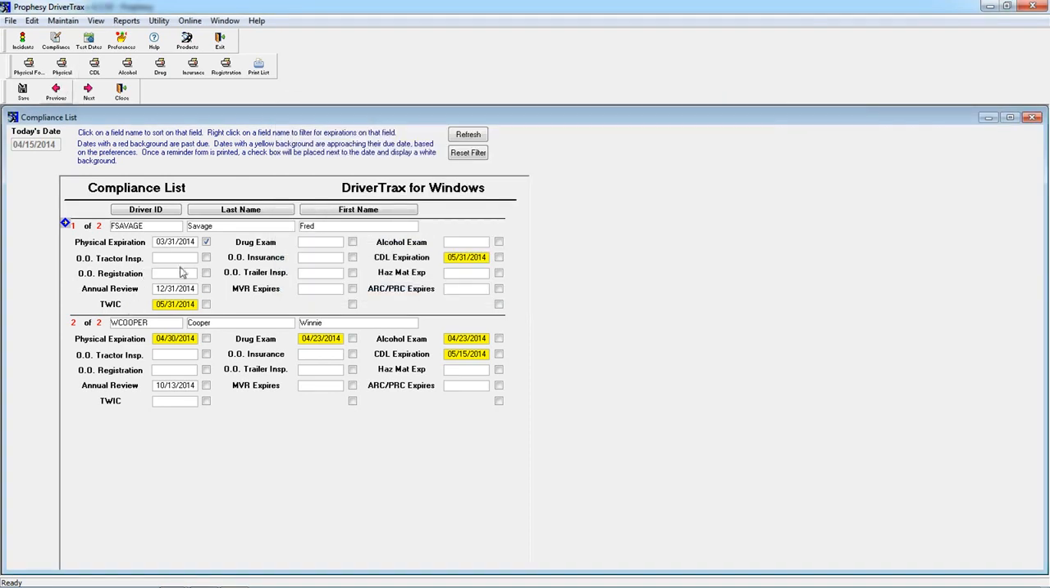Notice that once I print the form, it puts a check mark and removes the highlight. That is to indicate to you, the user, that the form has been generated. If you were to remove the check mark, it goes back into alert status. I also have the ability to print the entire list. If I come up here and click Print List, the entire list will print out, giving you a hard copy of the information that you see on the screen.